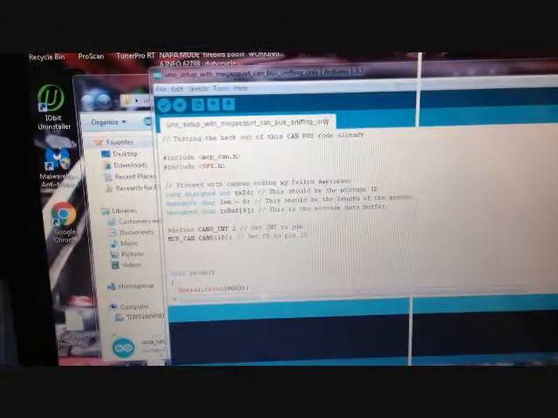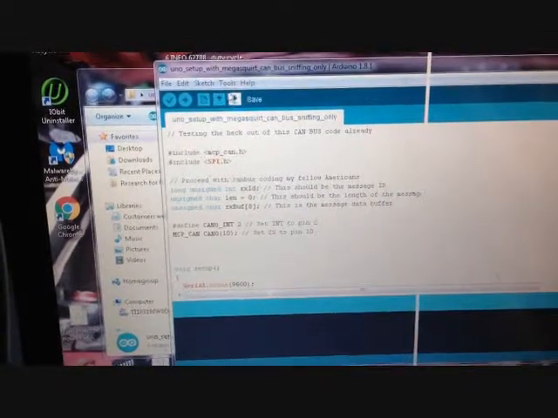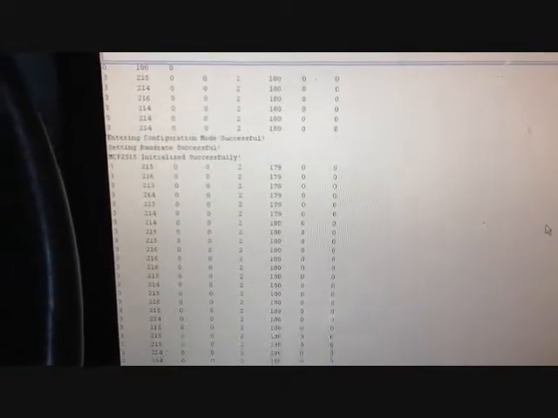If this thing will focus. Hold on, I'm gonna get this thing to focus. Okay, it's focused, finally. So, I'm gonna bring up the serial monitor. Serial monitor. And look at that. It's reading CAN bus. Right now it's not reading all the CAN bus, mind you.